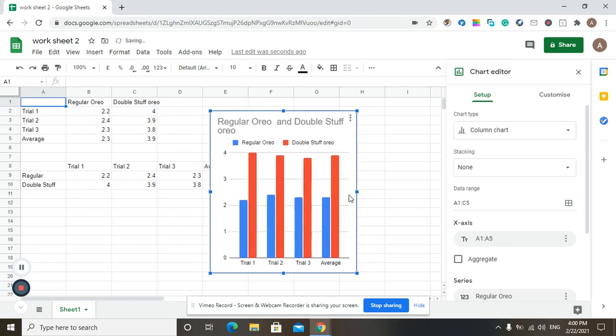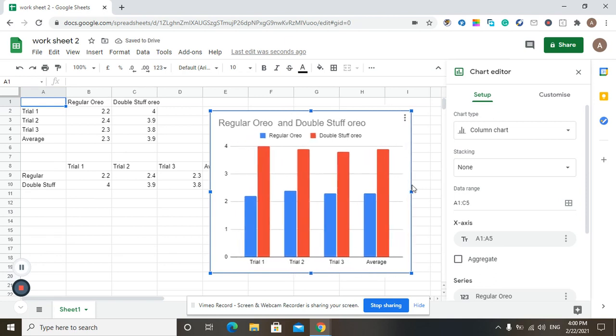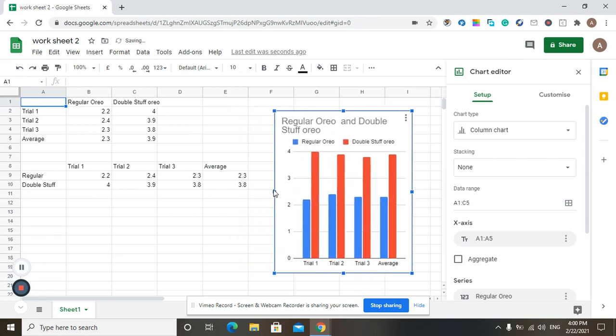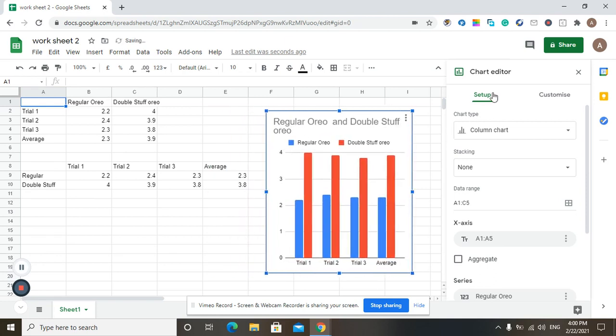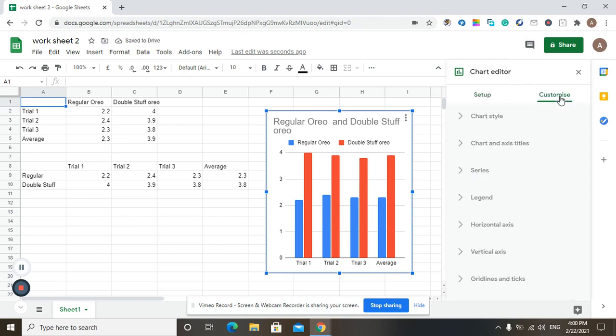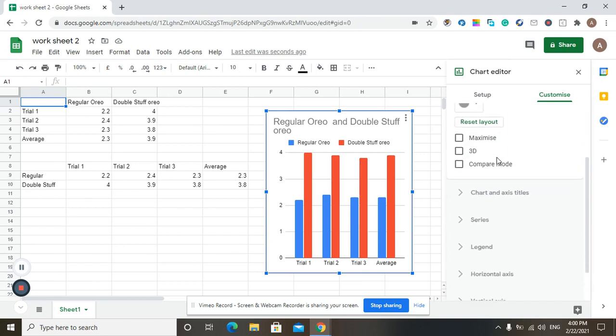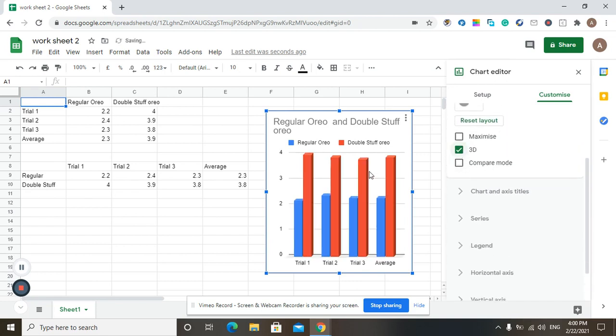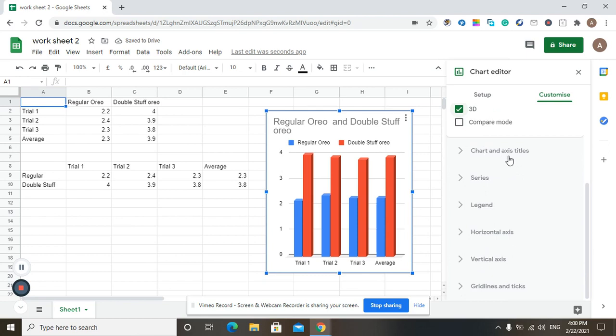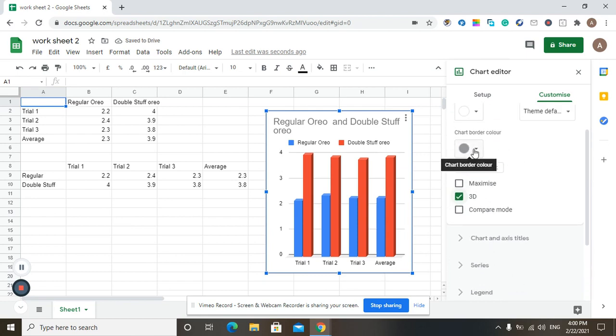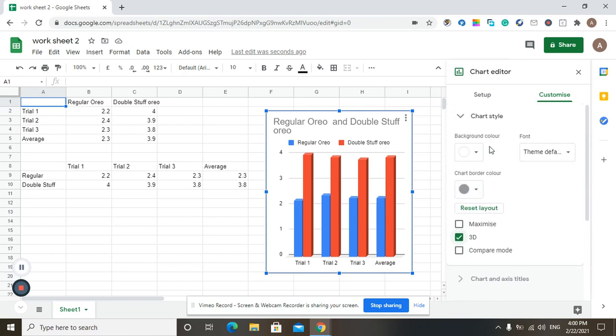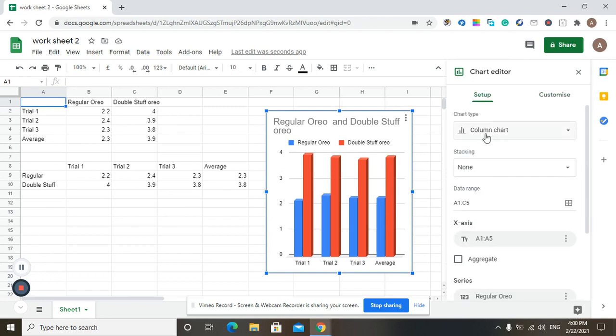You can manage your chart and increase its size. Here in this portion you can see the chart editor. You can go to Customize and change the chart style. You can see the 3D chart style. You can change it to 3D chart style and many other styles you can also change. So you can change the chart styles and its design and its columns.